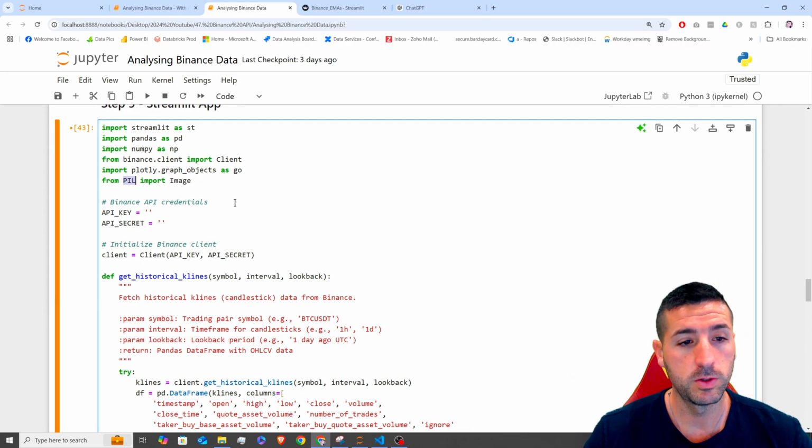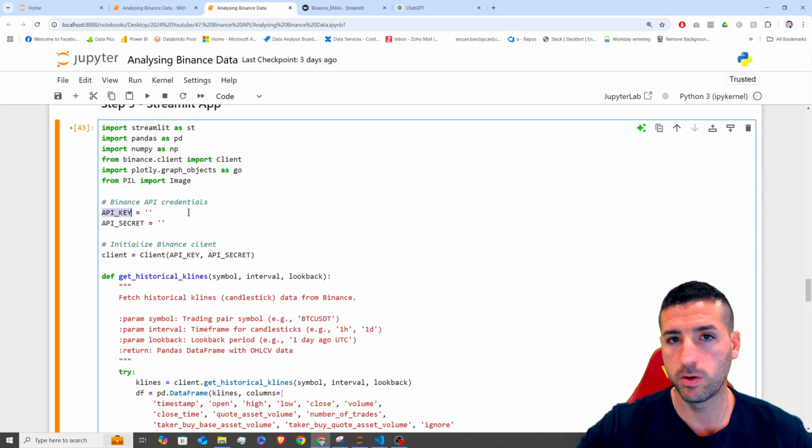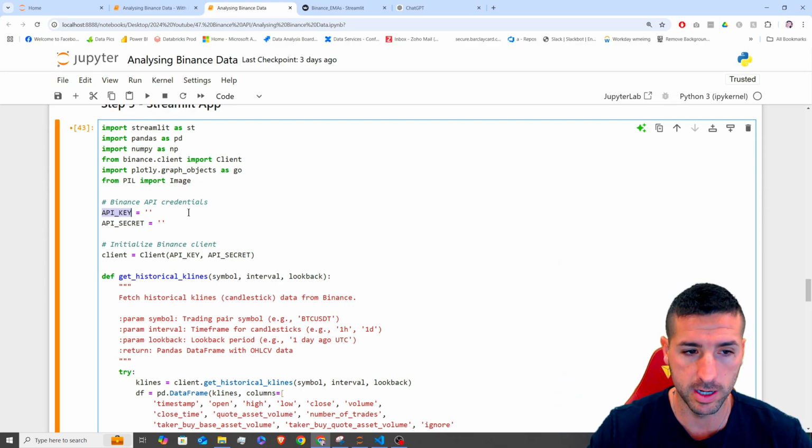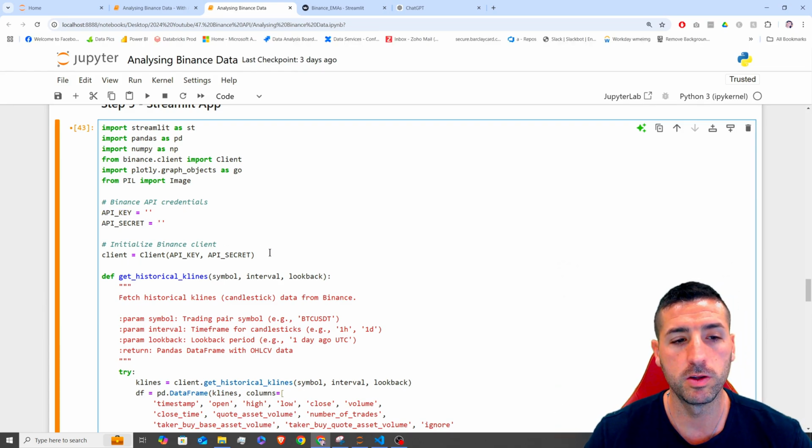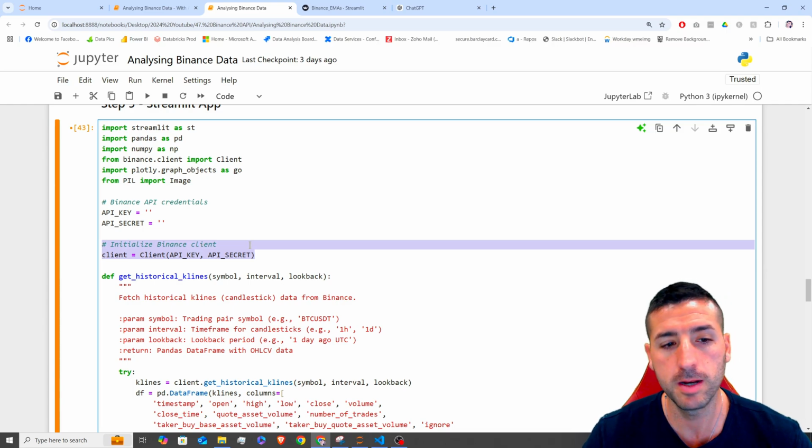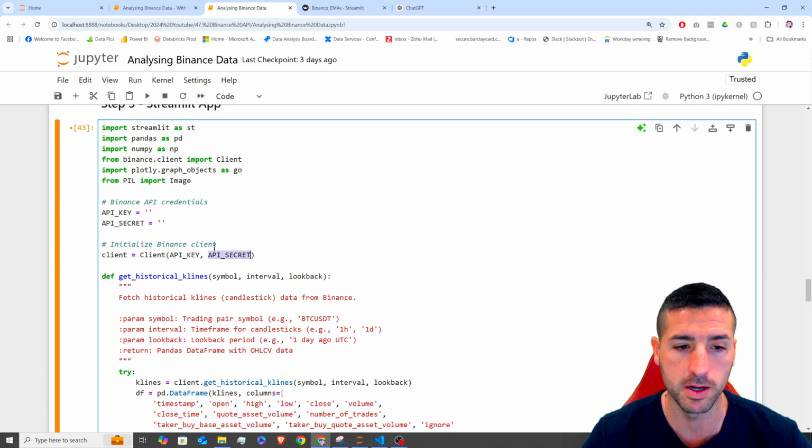Right, the first thing we do is that we set our API key and secret that you are going to get from your Binance account. So copy it and paste it over here. Then we are going to initialize our Binance client by passing our key and our secret.